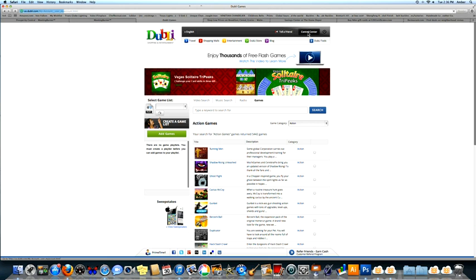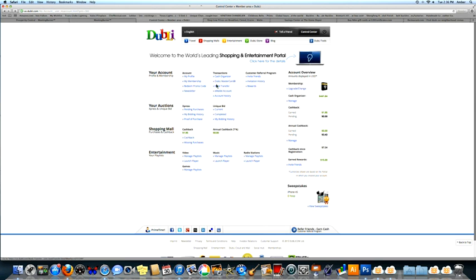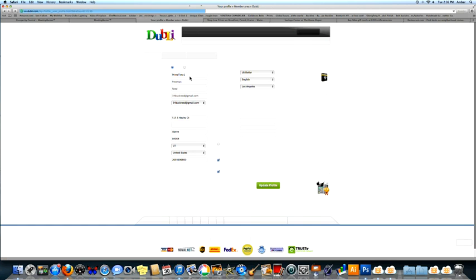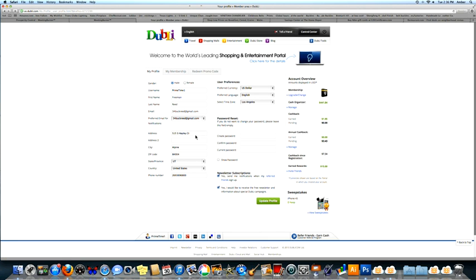But let's go here to the control center. In your control center, this is where your profile is. You want to click this profile, and make sure that all of your information in here is correct: your name, last name, email, and your address. You want to make sure that all this is in here.